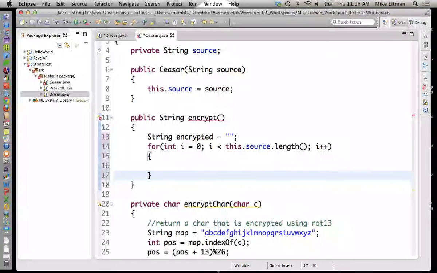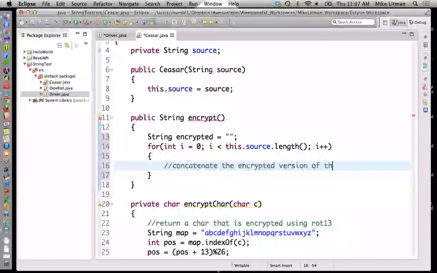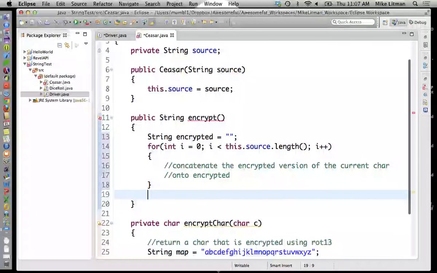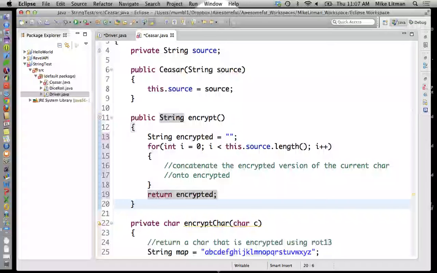And each time through there, I need to concatenate the encrypted version of the current char onto encrypted. And then after that loop's over, I'm going to return encrypted. Make sense?